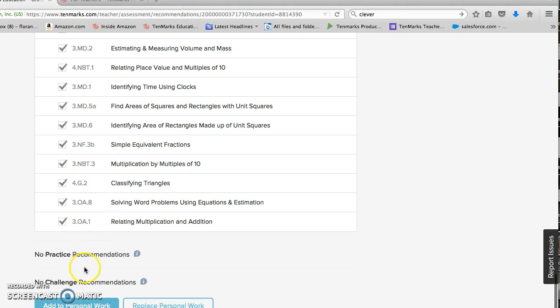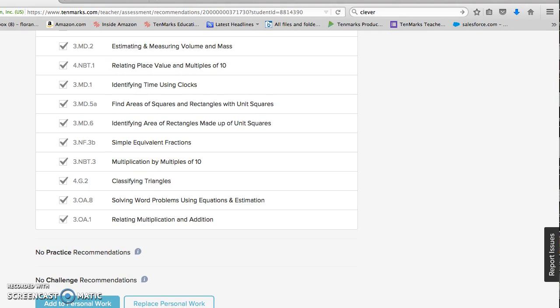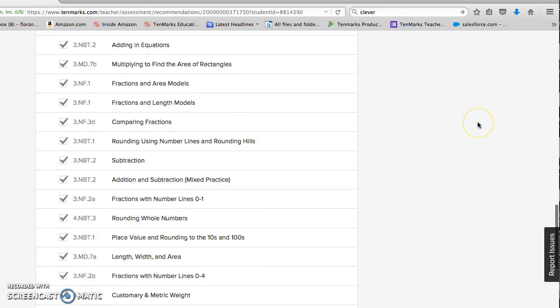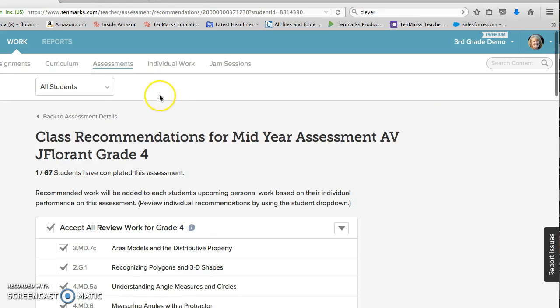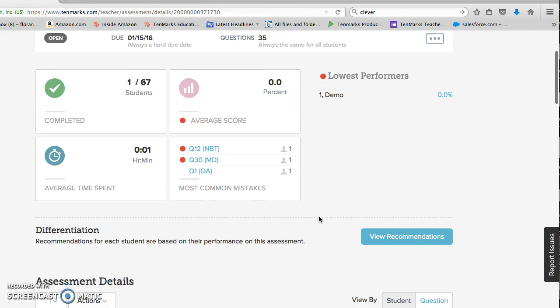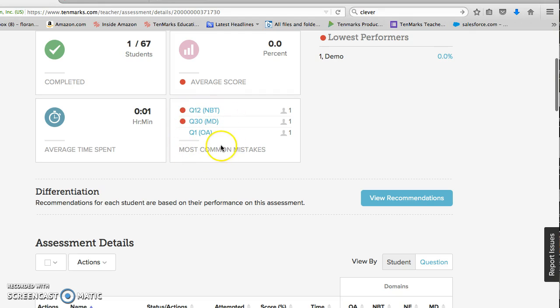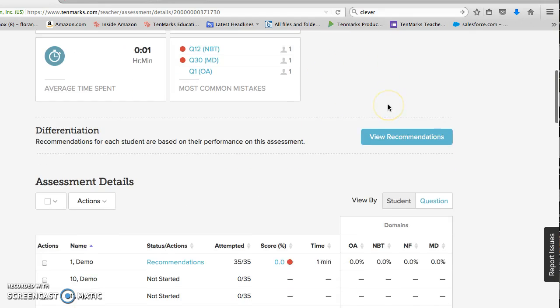We also have practice and challenge recommendations, and it's very important if you're accepting these recommendations that you look, because you can either add to their personal work or replace in their personal work. Generally at this time of year, we're using the replace button, and so any existing personal work would be replaced by the recommendations that you accept here. When you're looking again at those assessment details, you can see which are the problems that are most commonly missed, and who the students were that made them.